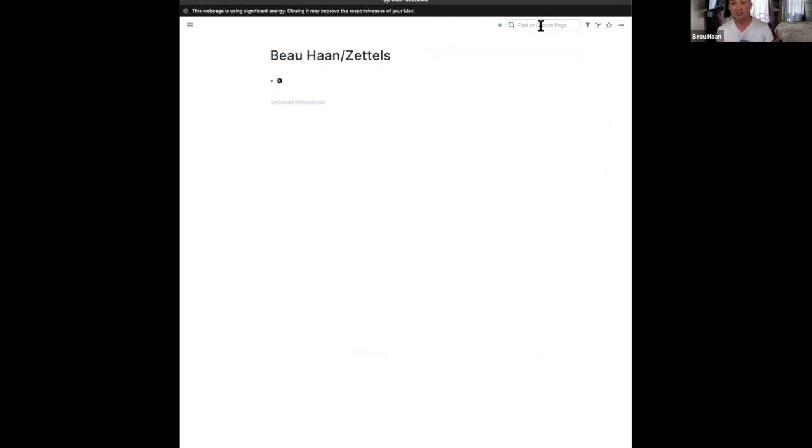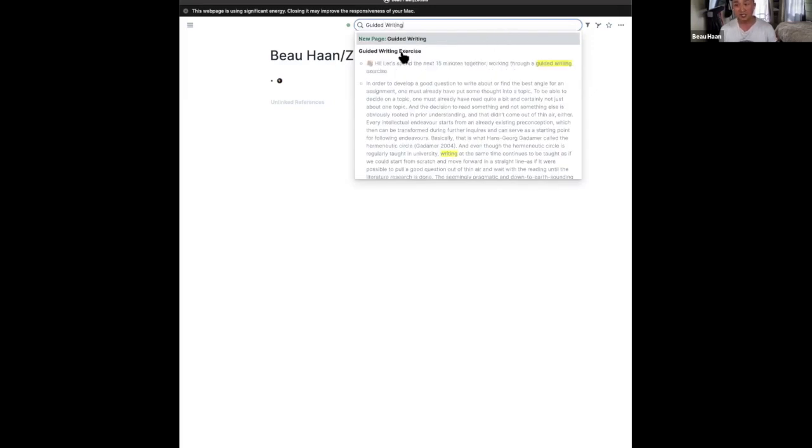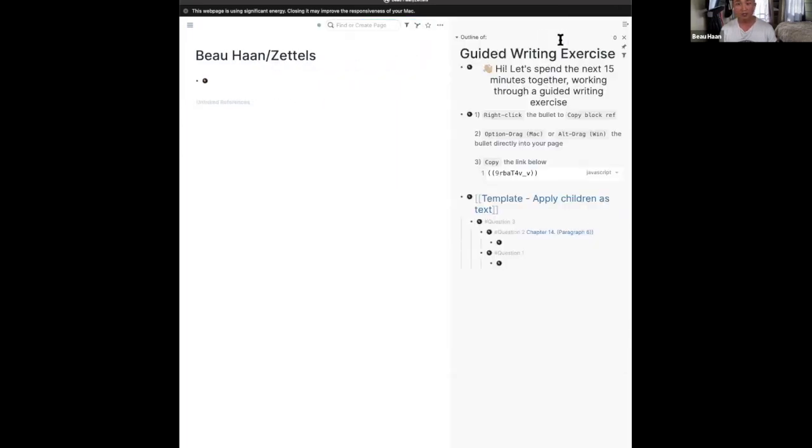What I'd like to do is go into the search bar here. And if you type in guided writing exercise, if you see this one right here, if you shift click the bold, it's going to open it up in the sidebar. So shift click, it'll open it up in the sidebar. Now there's some directions on how to bring this template over so we can all have, not a convention, but just an easy way for us to see it and follow along.